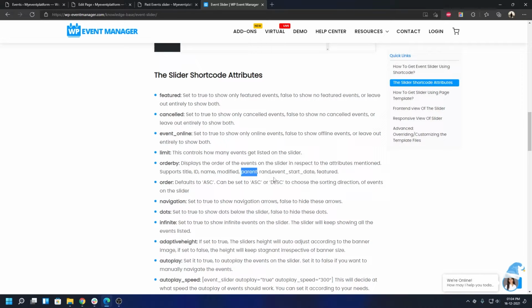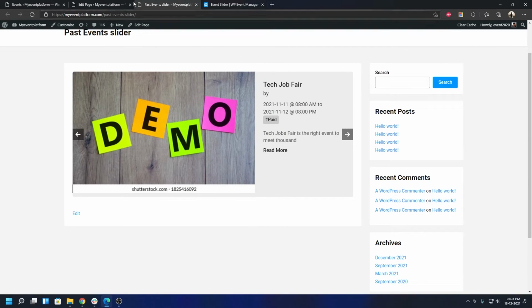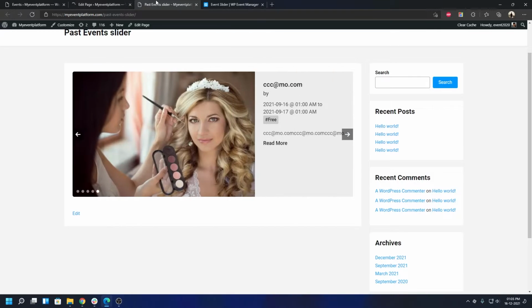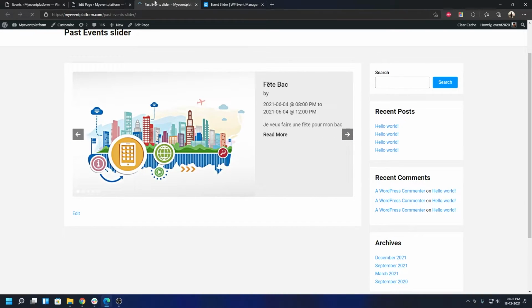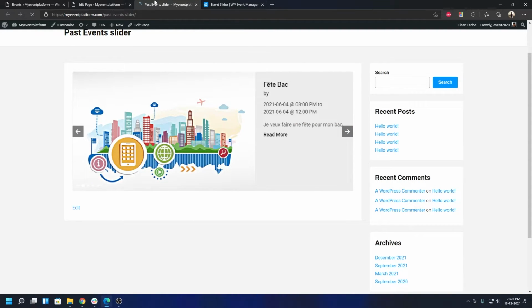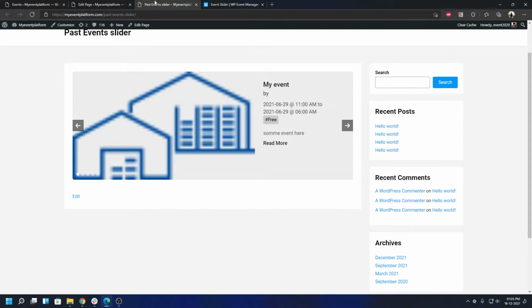Then random, obviously it's going to show you a randomized event list or event slider over here. There will be no sorting mechanism whatsoever. Randomly, every event will get shown over here. So whenever you reload, a randomized list of events is going to be shown. So it's never going to be the same. This is usable for, let's say, a dynamic experience.